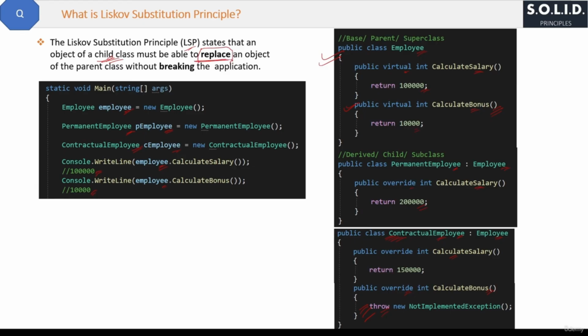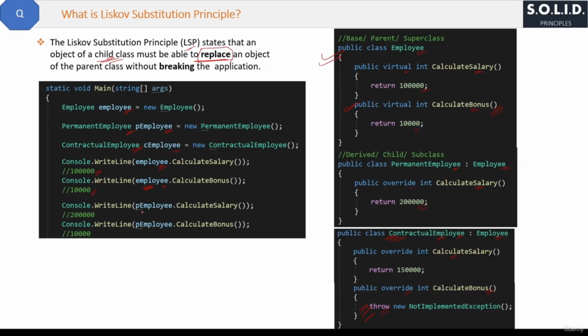Okay, so as per the definition, we will replace the parent class object employee with the permanent employee child class object P employee like this to call the exact same methods. And see, your application will not break. These methods will completely work fine, right? And the output will be like 2 lakhs and 10,000 this time. That means here we are following the LSP for the permanent employee class case, right?